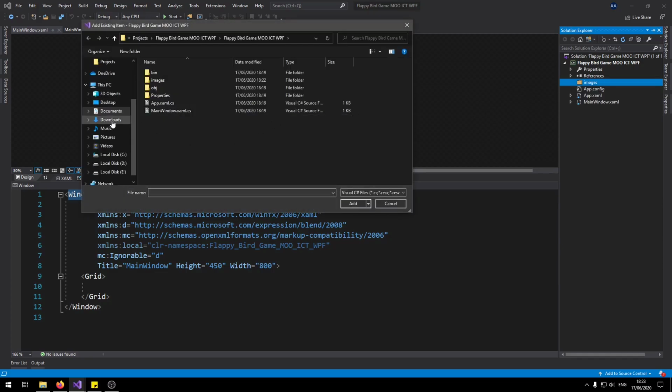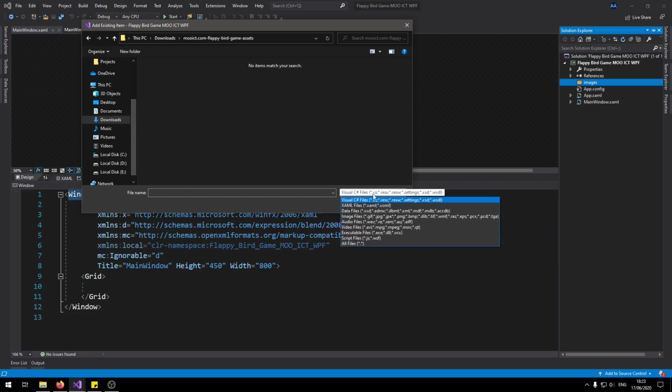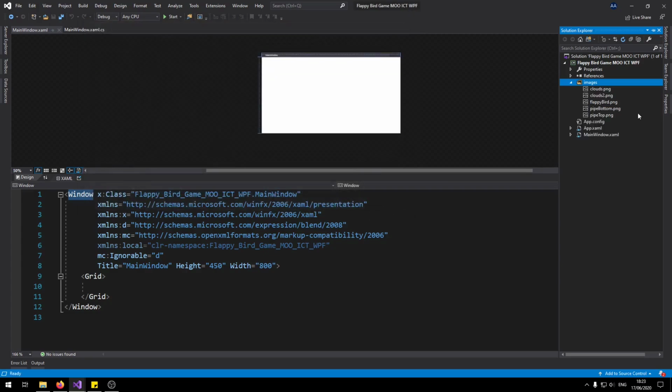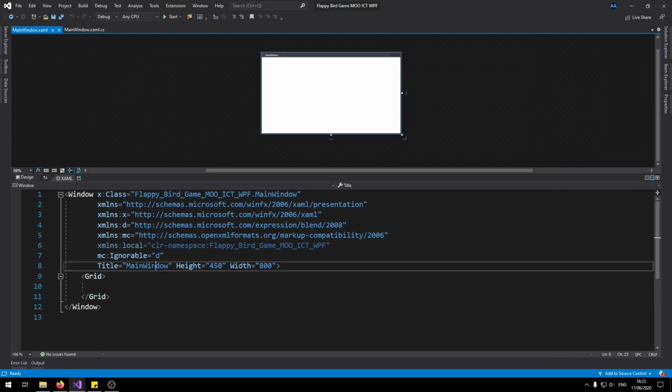Okay, let's go and navigate to the downloads. So right there, we have to choose from this drop down, we have to choose the images option. So once all the images show up, highlight all of them and click on add. Okay, that would have added all the images to this project. Okay, let's get started with the XAML code, and after the XAML code, we're going to get started on the C# script. Okay, first let's change the title to Flappy Bird game WPF MOO ICT.